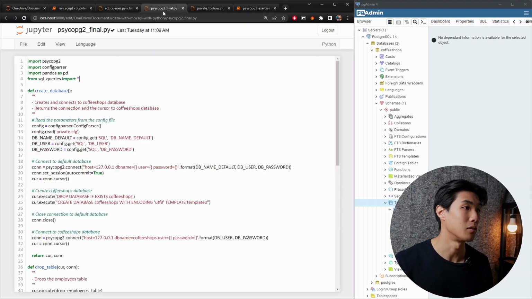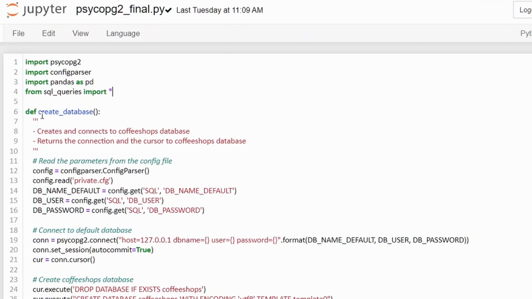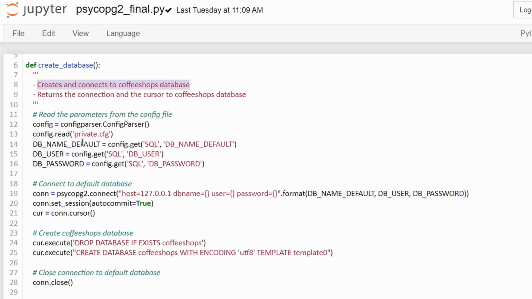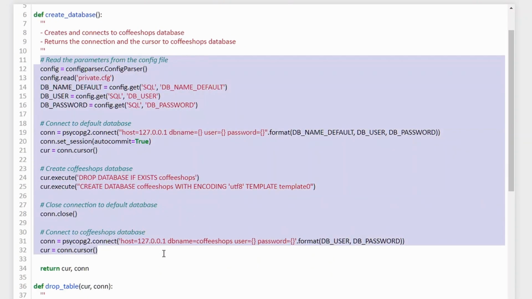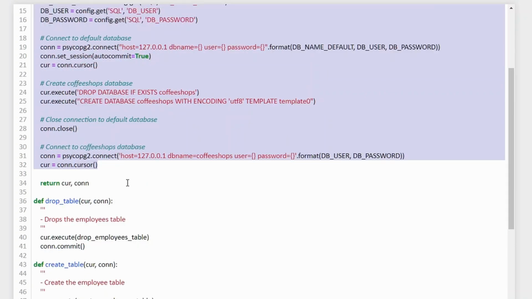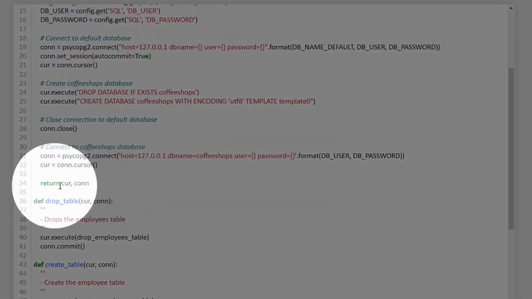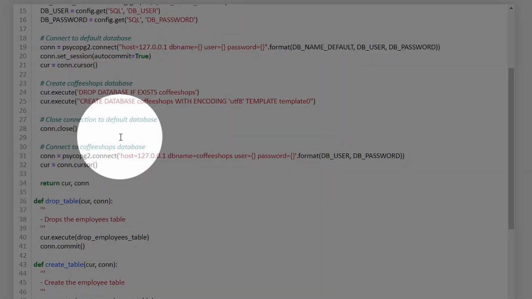So back in the final file, the first function we will create is the create database function. So this will create and connect to the coffeeshops database and then return the connection and the cursor to this database. So the code below here, that's everything we've already gone through. It's literally the exact same thing, just within a function. But at the end here, you can see that we're returning the cursor and the connection.